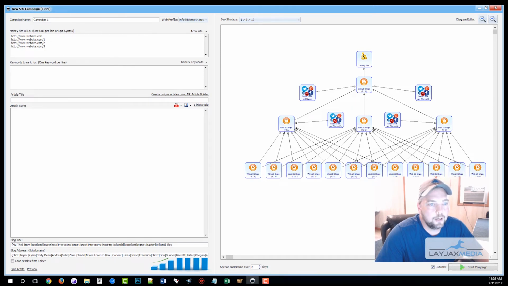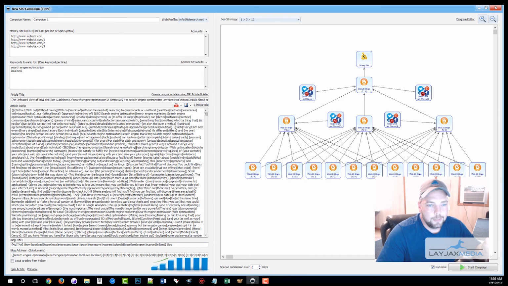Okay, so once you have your URLs entered here, you want to enter the keywords you want to rank for. For this example, we're going to use search engine optimization and local SEO. What keywords you enter here is what's going to determine the article that Money Robot is going to create for you. So you enter a few keywords here, and then you're going to go create unique articles using MR Article Builder. It's going to gather an article based off of these keywords, and then it's going to create a massive spun article to use, and this one article is going to be used to send out when it creates every one of these accounts.